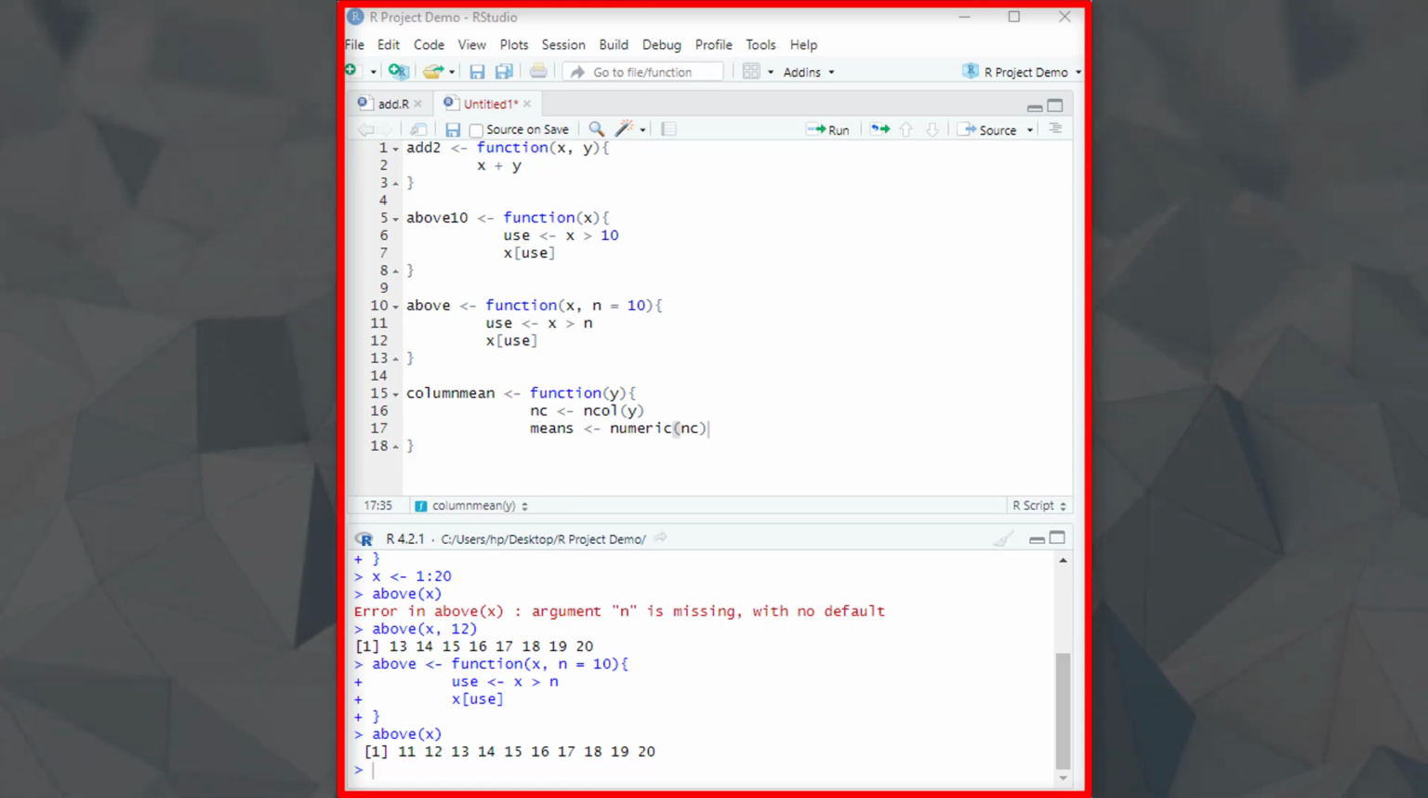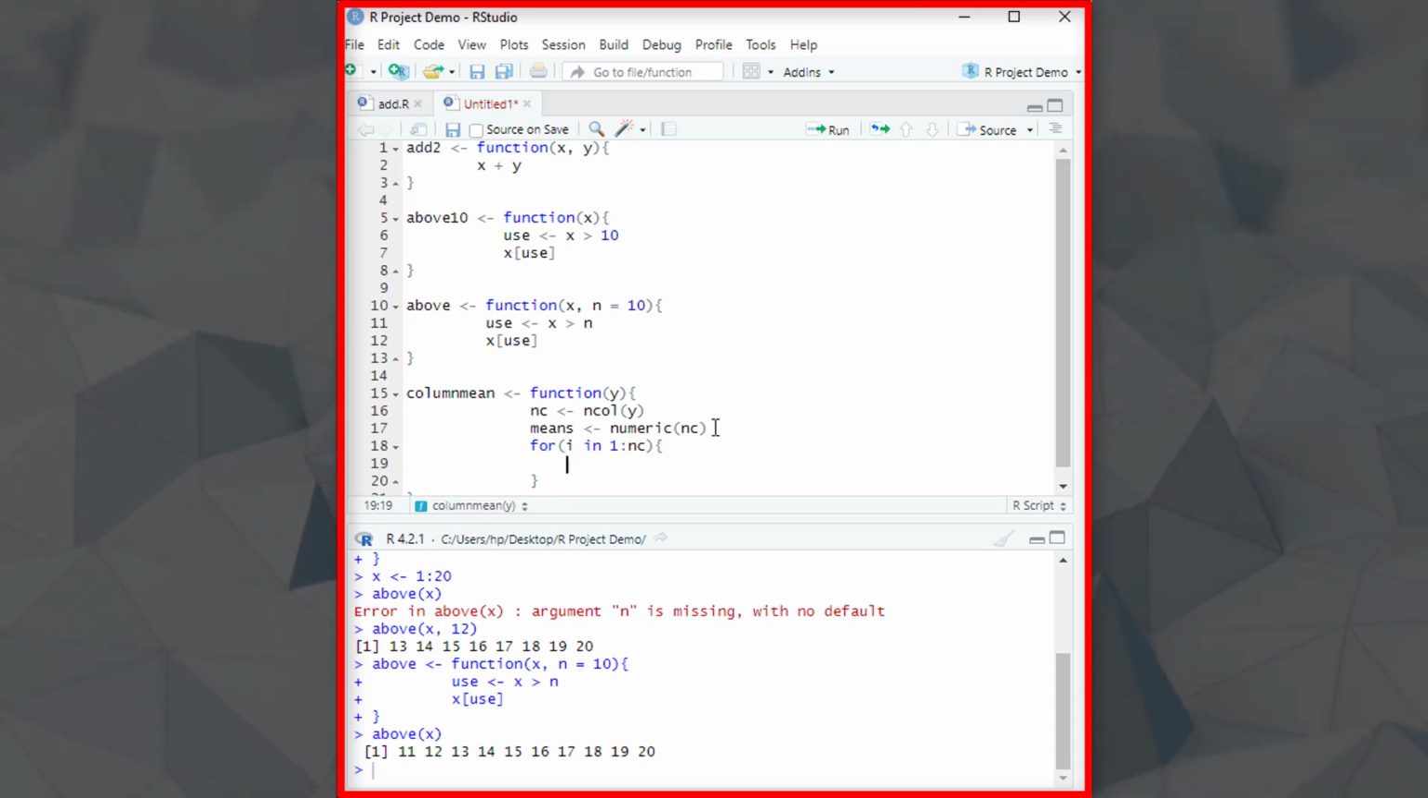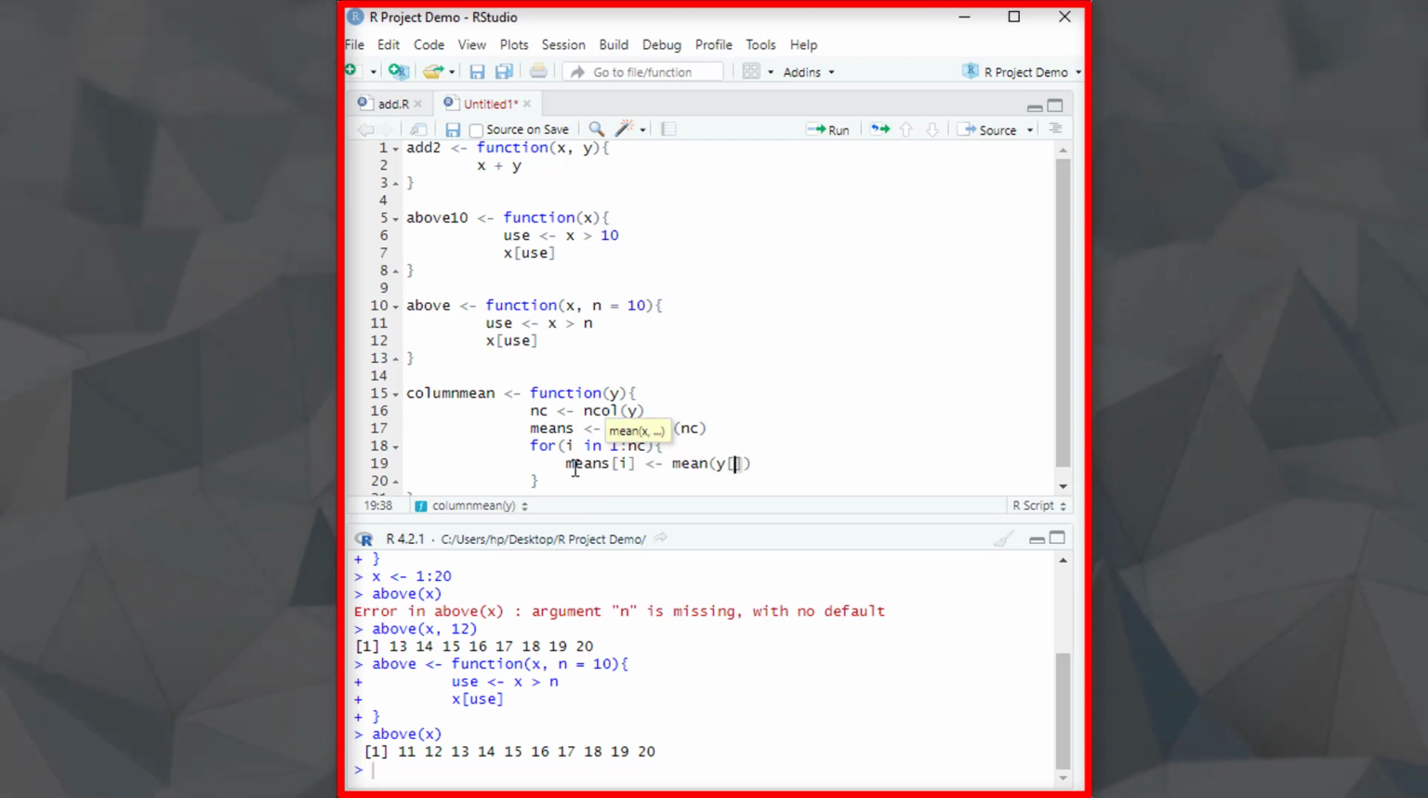It's going to be initialized to be all zeros, but we are going to fill it as we go through the columns. So now we want to for loop through the columns, and I'll say i is in 1 through nc. So this creates an integer vector that starts from 1 and ends at the number of columns. And then for each i, I'm just going to assign to my means vector the mean of y bracket comma and then i. So it will calculate the mean of each column including all rows. As we did here, we didn't specify the number of rows, so it will include all rows for each column.